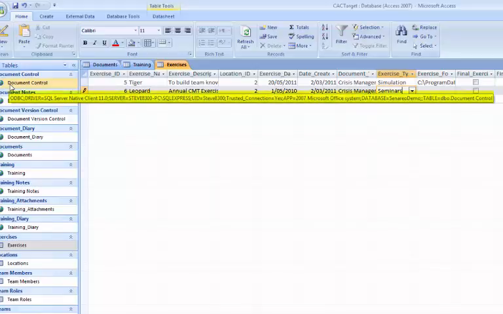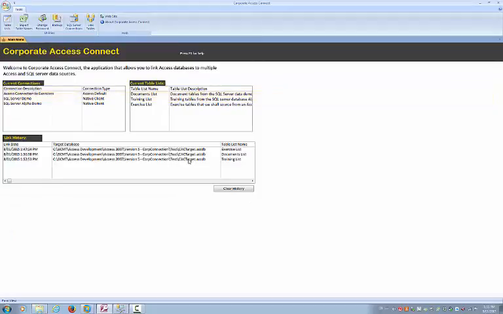And if we zoom in, we can see the links automatically created by Corporate Access Connect. And that's it for now.